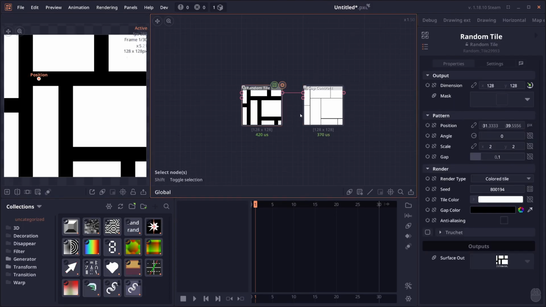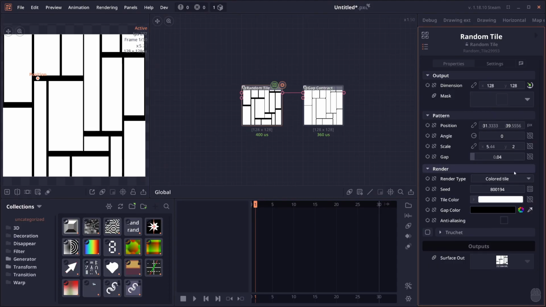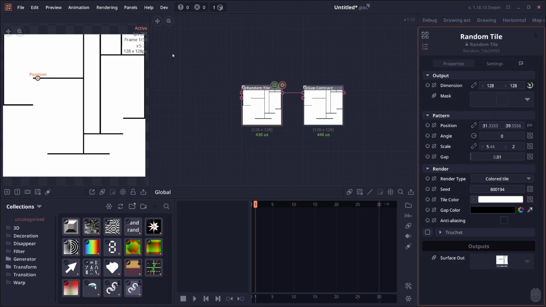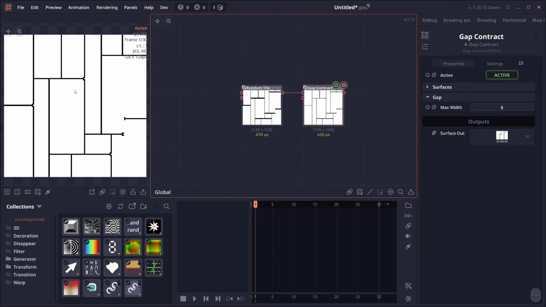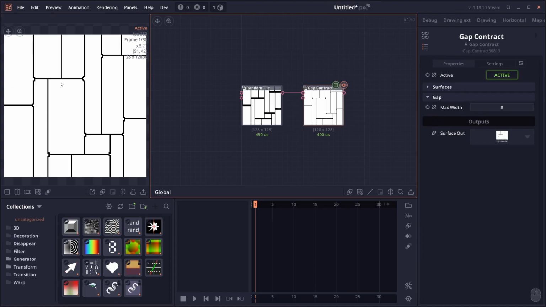It can be useful because sometimes with random tile or some other random node, you're going to have weird, inconsistent gap sizes. You try to reduce them, but then some gaps just disappear and so on. So the gap contract will try to fix that. Now it's not perfect. Definitely there's going to be some artifacts here and there, but it can help you create a cleaner image before you process it any further.